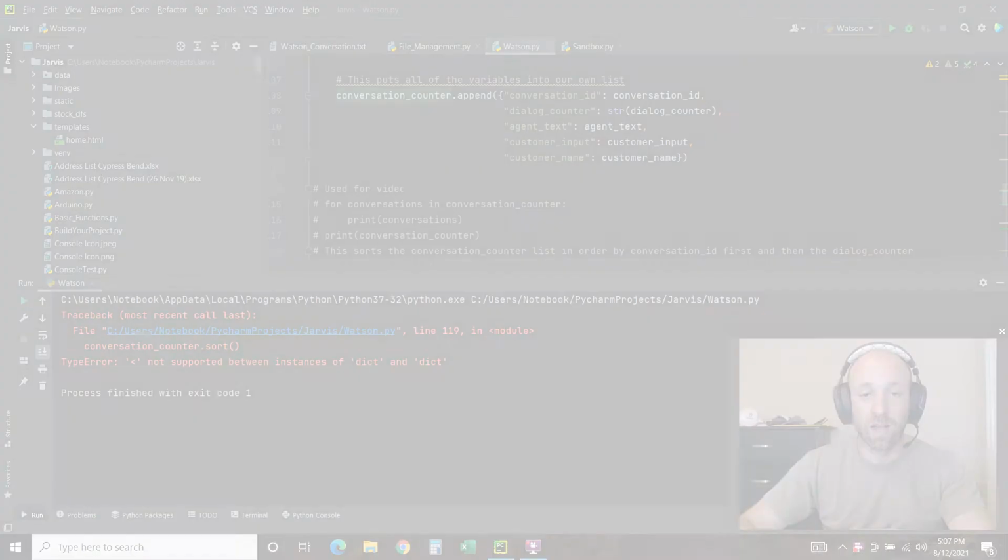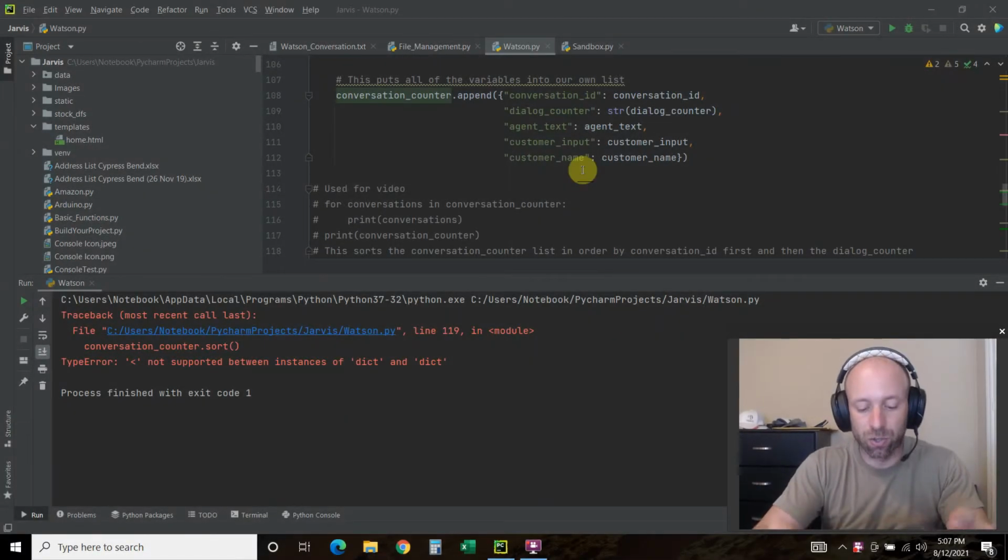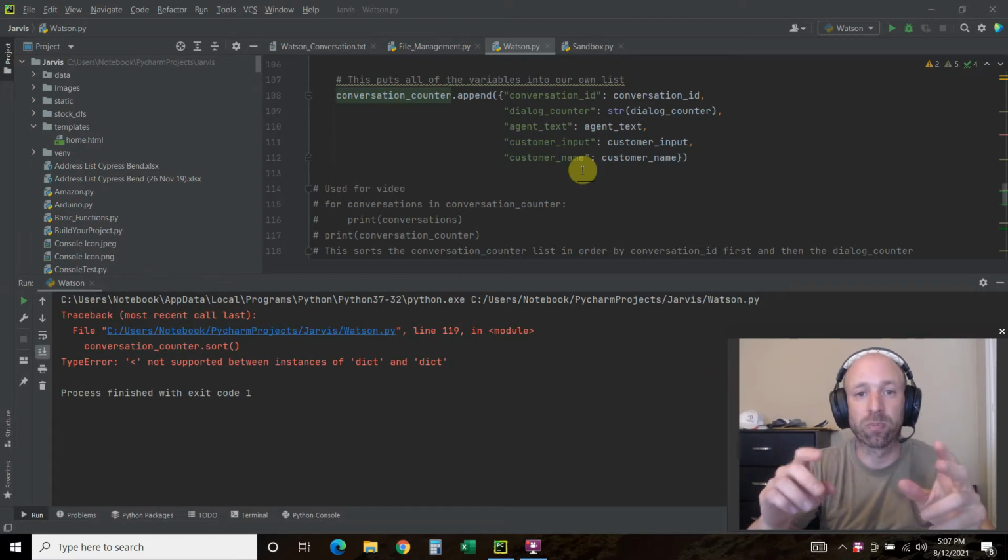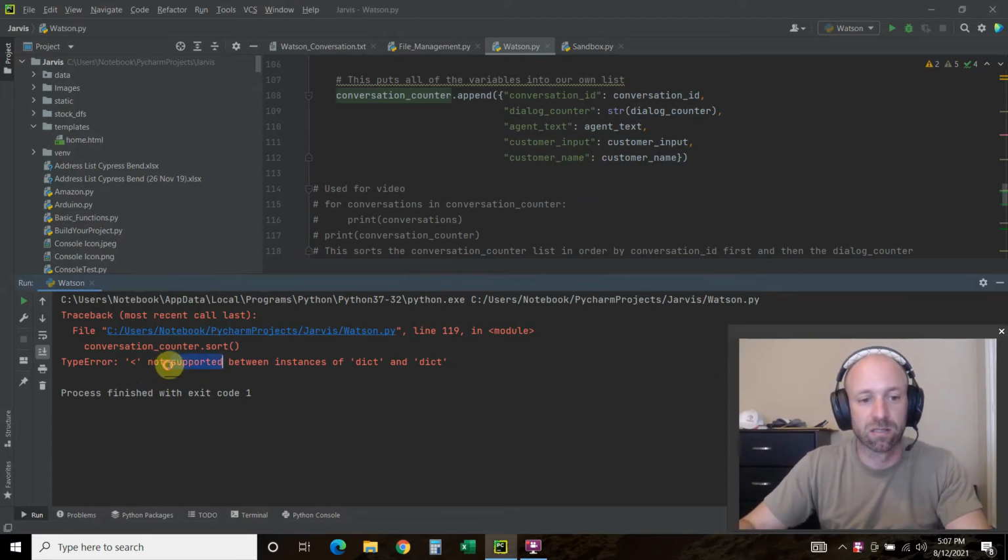Hello world. Hi. Are you trying to sort a list using multiple key value pairs but are getting this error? Type error, less than not supported between instances of dictionary and dictionary. Well, we're going to fix that now.